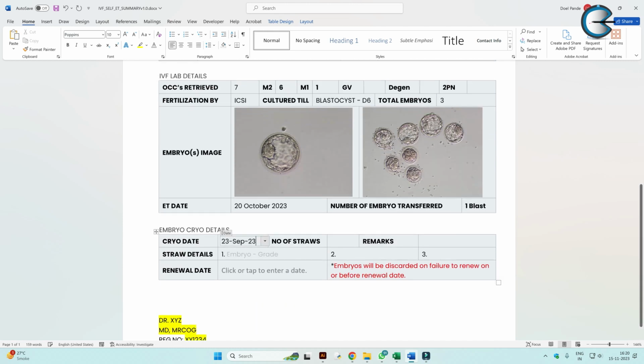You can also enter the cryo date, which would be the same date as the ET. You can enter the number of straws, remarks, and the kind of embryos that you froze. You can enter the renewal date for the cryo renewal. That could be next year around the same time. So you could just change that.